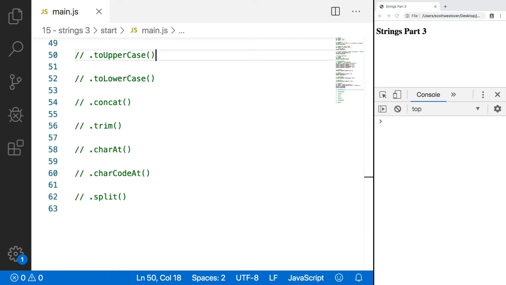So the first two methods we're going to look at in this video are toUpperCase and toLowerCase. These two methods are very helpful if you want to convert your strings into one type of case. So for example, toUpperCase can take our string and it'll convert all of those characters to uppercase. And likewise, toLowerCase will do the same thing, but change the characters to lowercase.